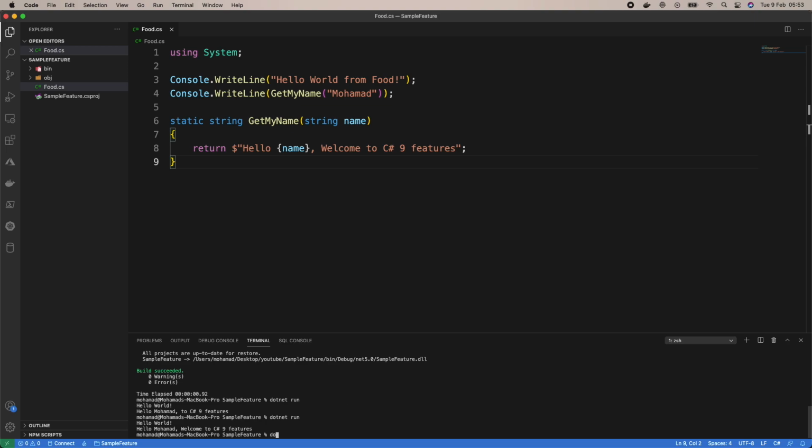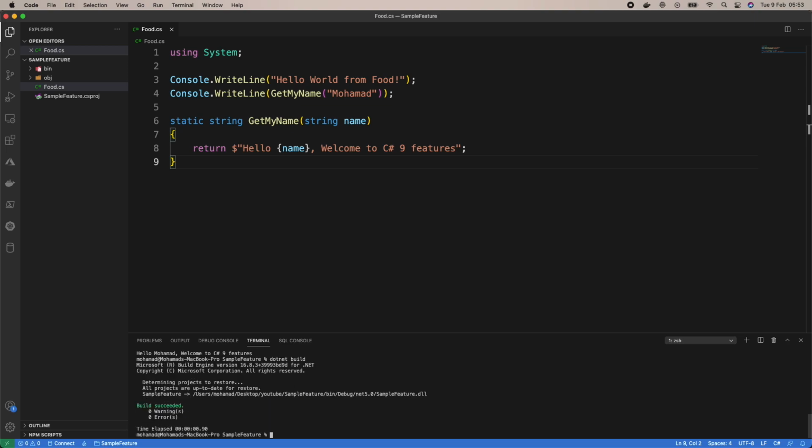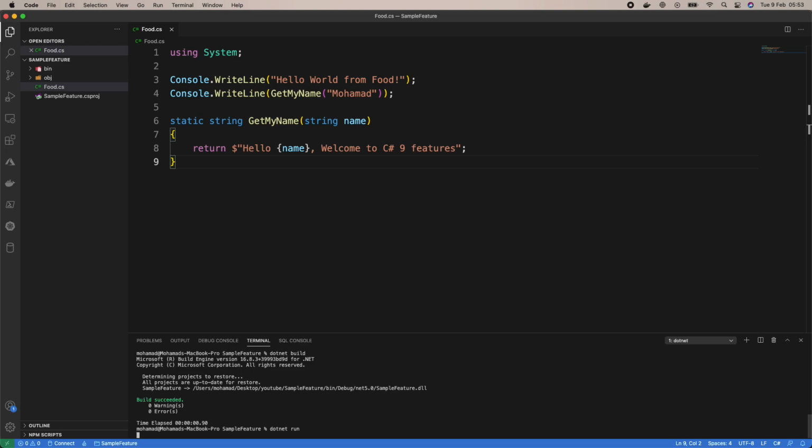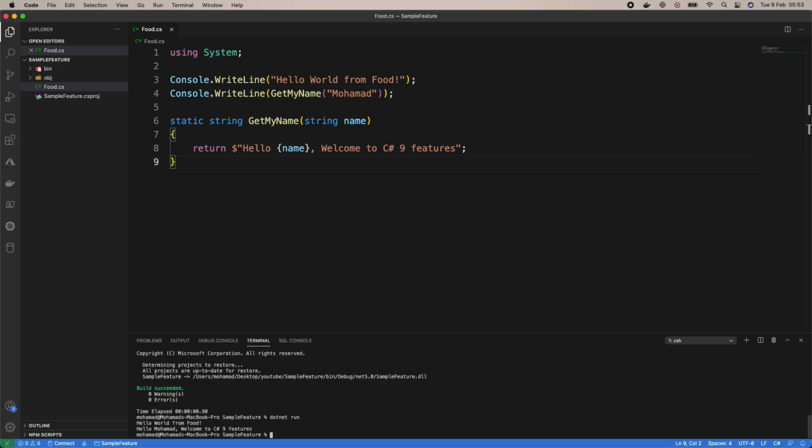So .NET build, perfect, it's building, and then .NET run, perfect, we got the same output, hello world from food, and hello Mohamad, welcome to C# 9. Perfect. So this is basically what top level code is. It's a simple way for us to directly jump in and create some C# code and create our logic without having to worry about the boilerplate that comes with it.